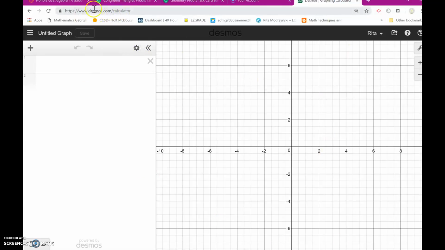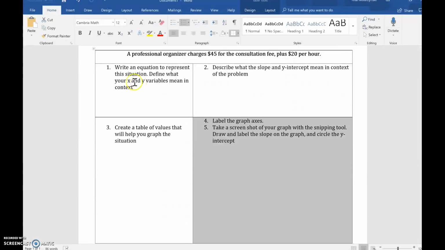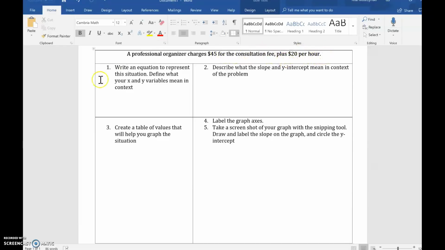I'm at desmos.com/calculator, and I see my name here, and that means I'm signed into my account. So you're going to get a set of problems today that look something like this, okay? Our first scenario statement is a professional organizer charges $45 for the consultation fee plus $20 per hour. And our first question asks us to write an equation to represent this situation and to define what your x and y variables mean in context of the problem.